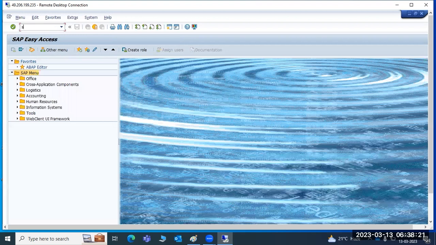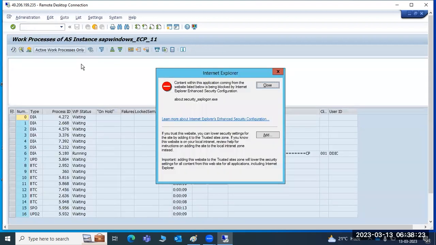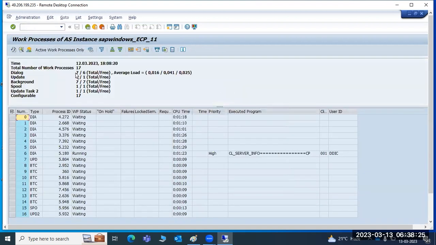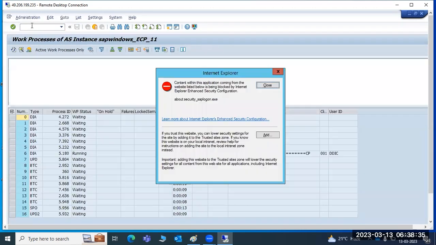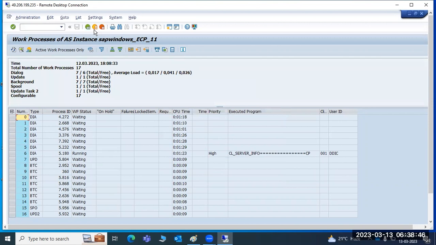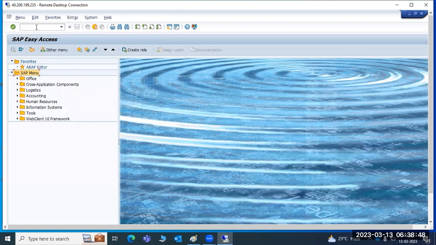Let's see, if we go to SM50, here we can see how many processes there are. 7 processes are there, 7 dialog work processes. Now what we changed is 7 to 5. But is it affected immediately? No. Why? Because the work process related parameters are static parameters. After you change them, you need to restart the specific application server.